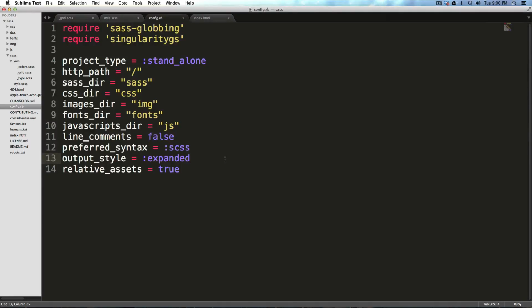Hey, what's up? This is Scott with Level Up Tuts, and today we're going to be talking about how to make responsive grids using Singularity along with Breakpoint.